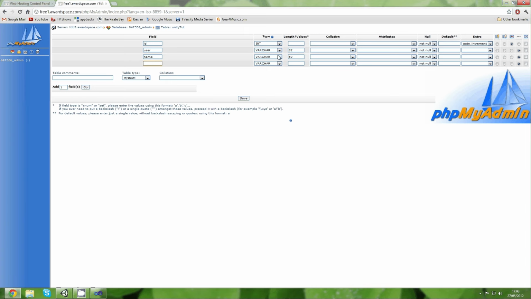Now password, I'm gonna make this 42. We're gonna be encrypting our password, just to tell you, and bear in mind, I think the length we're going to be using is 32. We're going to be using MD5 encryption, which length is 32, I think. Okay, so make sure it's above 32, because if it's not, then your password won't match up when you're logging in or stuff. Okay, now let's save this.